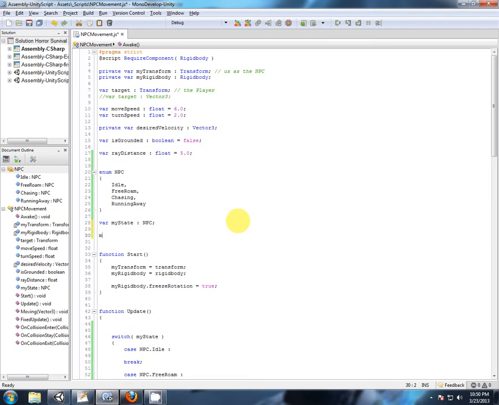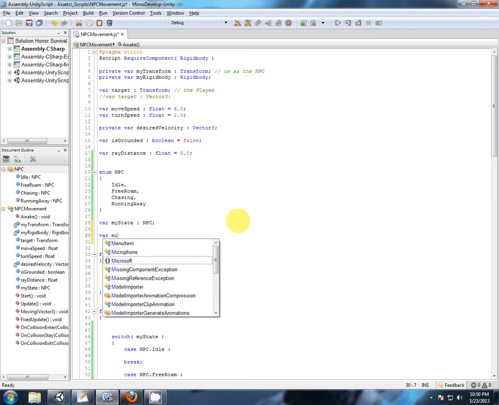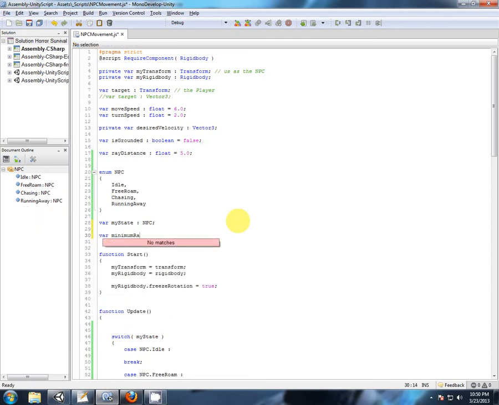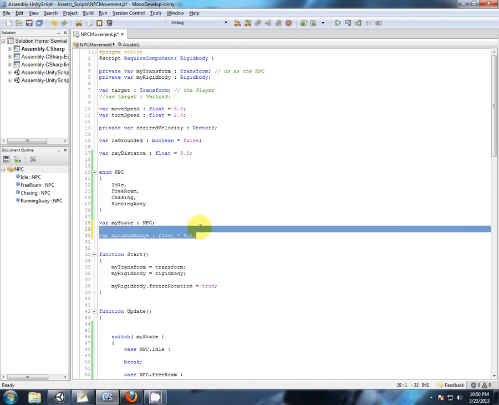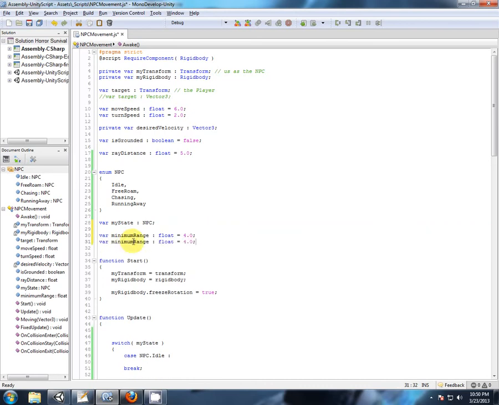I have a minimum range. Make it nice and close just for an example. We're going to have a maximum range. Give it a good detection, good area field of detection.